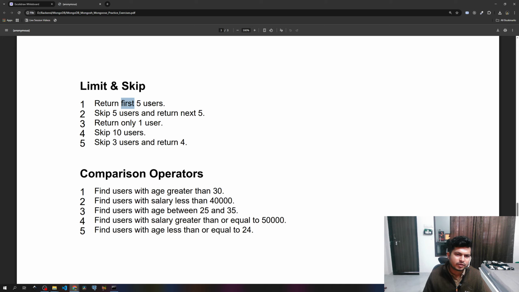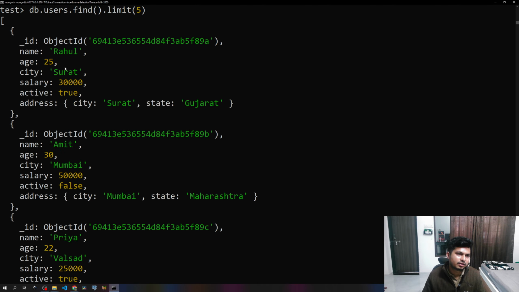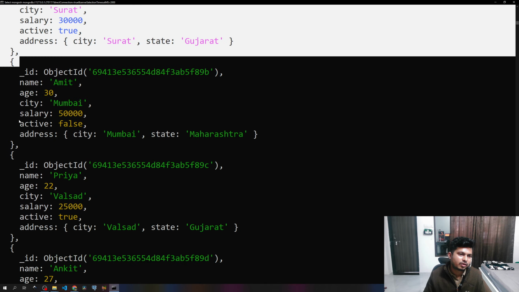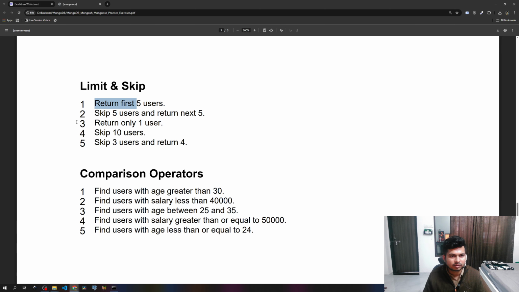Return first 5 users. We can do db.users.find, then limit 5, so it will return only the first 5, if we don't use skip. As you can see, it's written 1, 2, 3, 4 and 5 documents. We solved the first one.